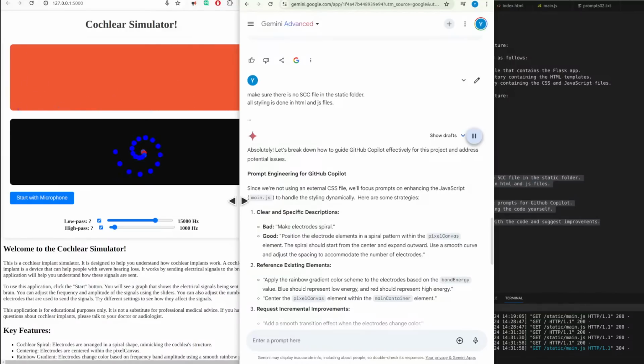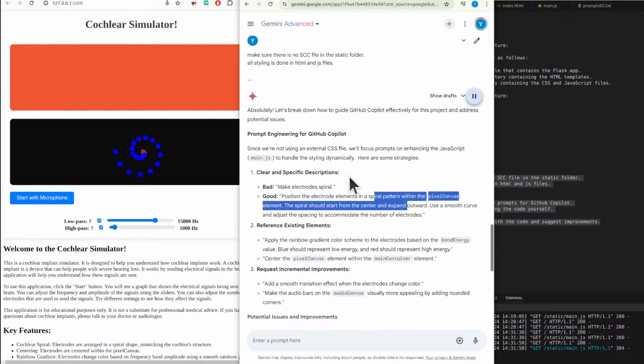One, clear and specific descriptions. Bad: make electrodes spiral. Good: position the electrode elements in a spiral pattern within the pixel canvas element. The spiral should start from the center and expand outward. Use a smooth curve and adjust the spacing to accommodate the number of electrodes. Two, reference existing elements: apply the rainbow gradient color scheme to the electrodes based on the band energy value.